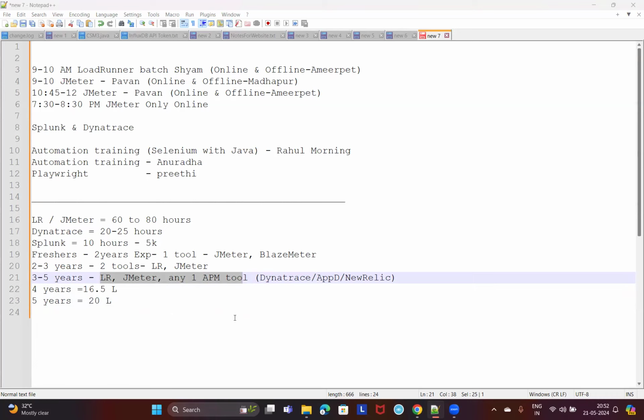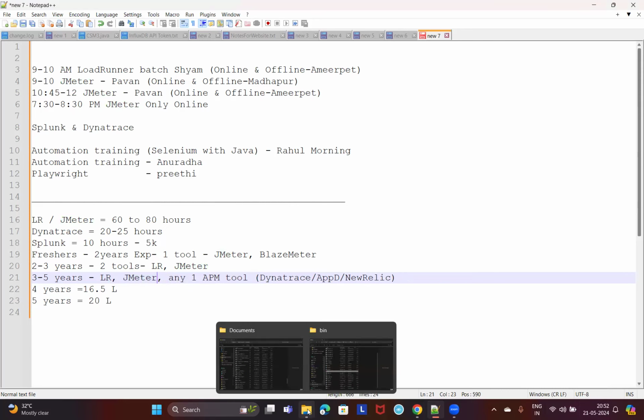So how much is this package, sir? Is the total package 30,000 or how much? Including the APM tool, it will come to 40. 15 for LoadRunner, 15 for JMeter, and see, basically, it's not only JMeter. We are covering BlazeMeter, InfluxDB, Grafana, Telegraph, and all those tools. Jenkins too. All those concepts will be covered for 15,000.